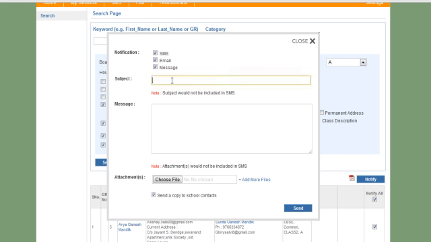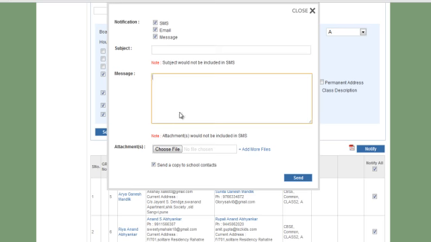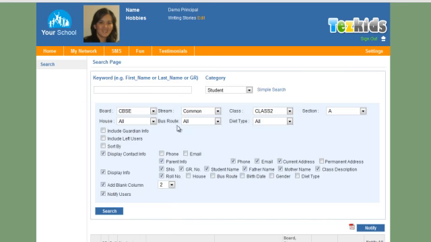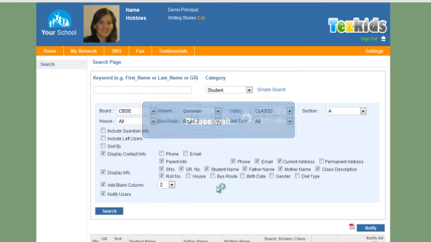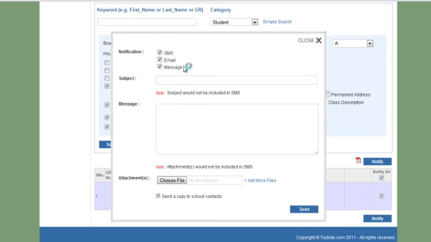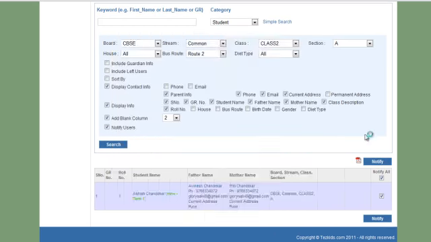I can just type in the subject and message, and if there's any attachment to be sent as an email, I can send that. So it's like instant communication. For example, this is very useful if bus route 2 has a particular problem. In this route only one person goes. I can just notify this parent saying that this bus is merged with route 1 today, and it will be late or whatever. I can just type in the message here and it will go to the parents.